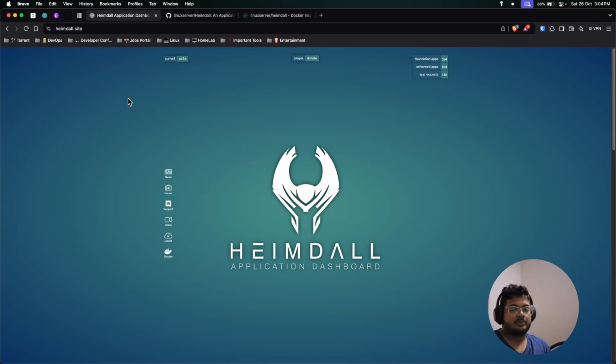Also, let's suppose you have a home lab. There are multiple portals that you need to manage. Let's suppose you have your ESXi console, you have your terminal, you have your Proxmox, you have your other applications. For that, you can create a custom dashboard where you can add each and every application, and using that, you can easily go through them.